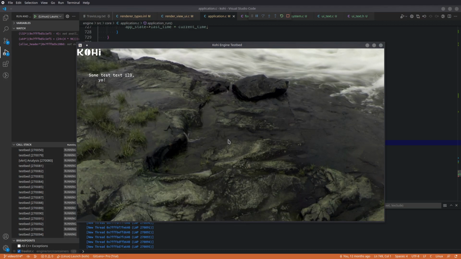Now, as a little bit of a bonus, I've mentioned that we can use this to help debug and problem solve.